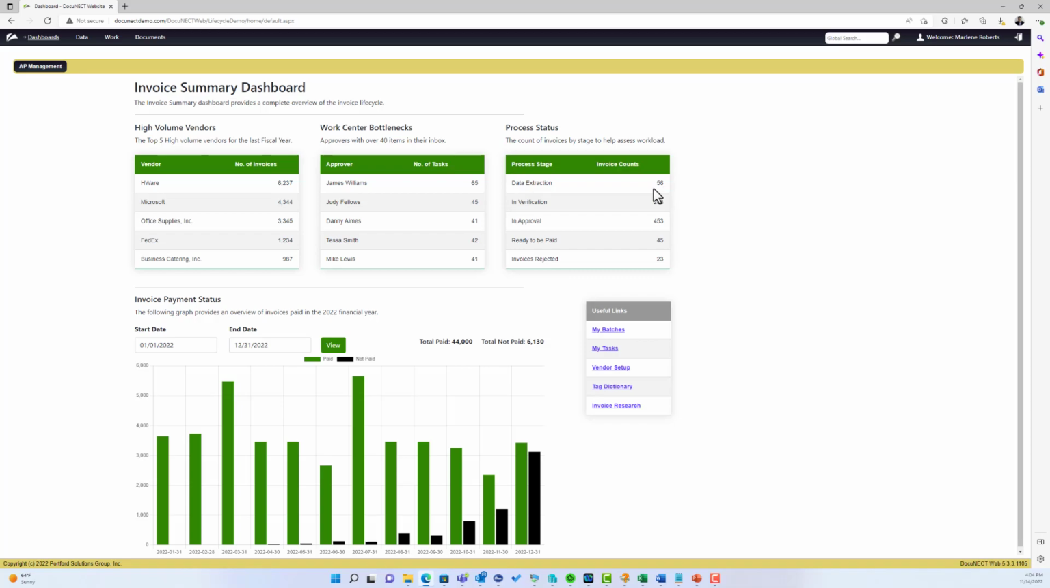So this is 56 in data extraction, in verification, in the batch-based processing, in approval, ready to be paid, invoices rejected. So these two last boxes give you a great insight into the process, how it's working, are there any bottlenecks? And down here we have invoice paid and not paid by the last fiscal year by month. As you can see, the green ones are paid, the black is not paid, and that should filter down to the net terms. Looks like we've got some stragglers there that are probably being reviewed and approved by the finance group.